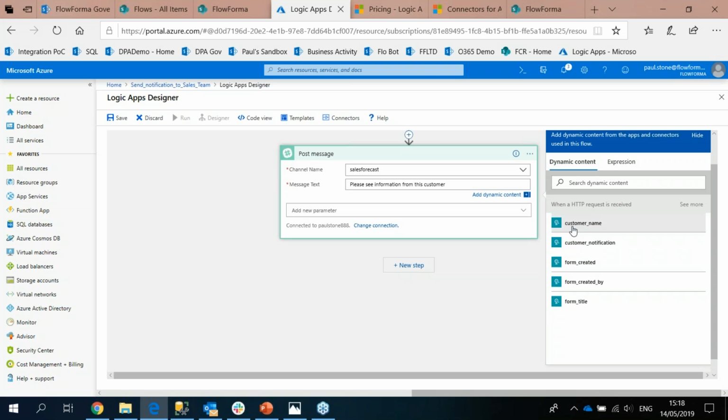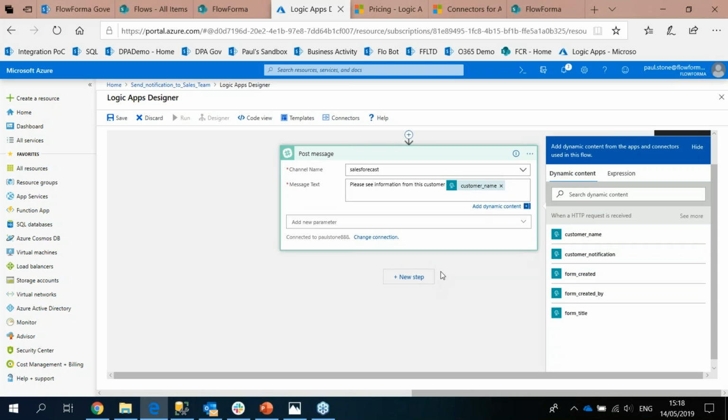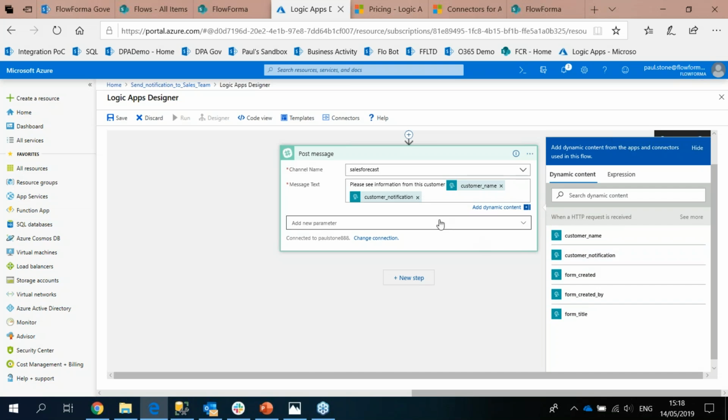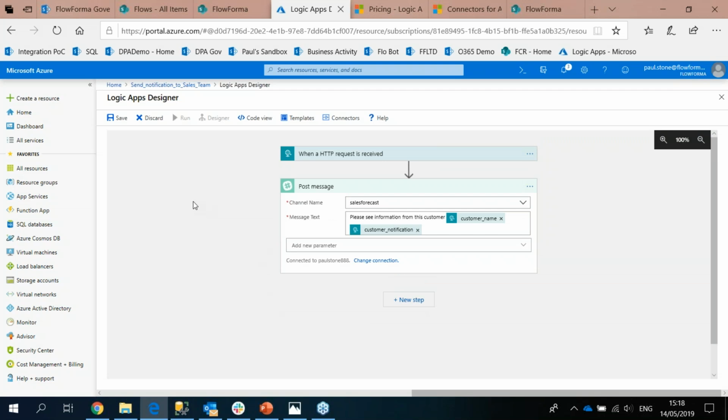So you can see here I can add dynamic content. And this is the content that's coming from FlowForma. So I can quickly create this. And then I can put in the actual notification. So the notification text detail. And that's it. So I press save. Now my Logic app is saved.